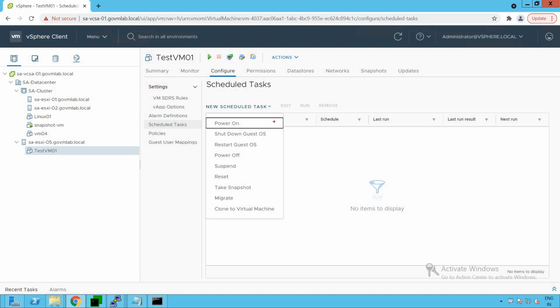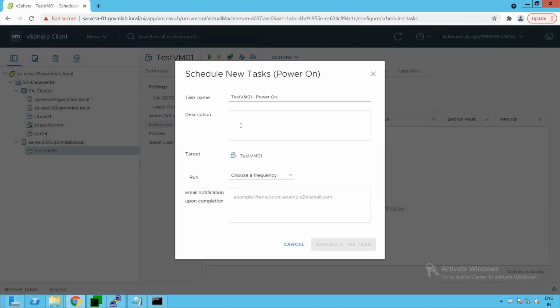We have options like power on, shut down guest OS, restart guest OS, power off our virtual machine, suspend, reset, take a snapshot, migrate our virtual machine and clone our virtual machine. So as you could see, there's a bunch of operations which can be scheduled at the VM level. Now click on power on. Now let's say we just want to power on our VM as a scheduled task.